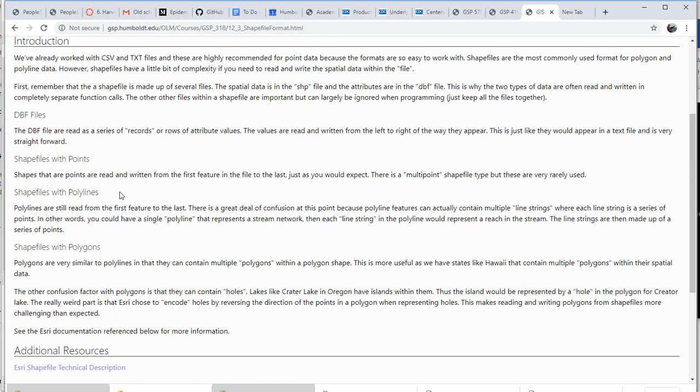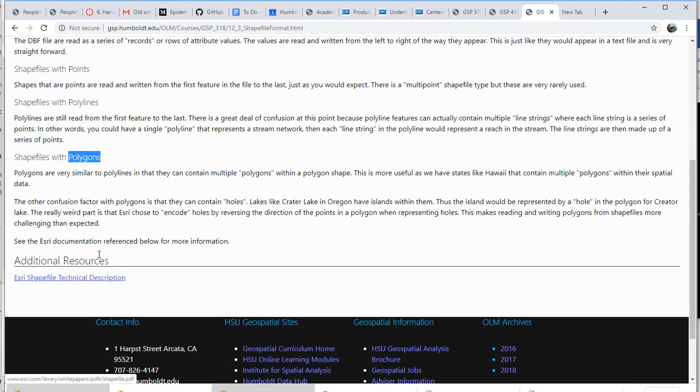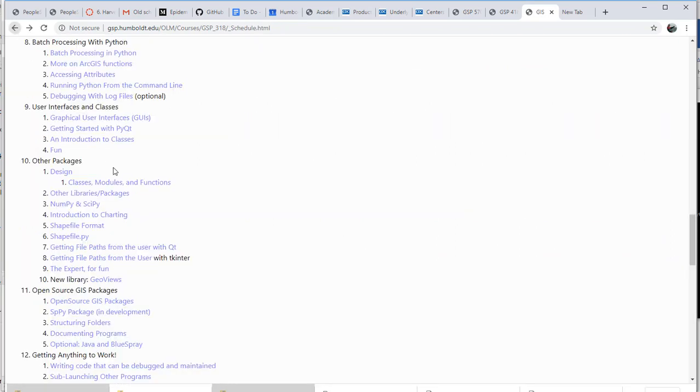There are multiple files there. There's a DBF file that actually has the attributes in it, and then the .shp has the points, polylines, or polygons. And as you're aware, your shapefile has to be all points or all polylines or all polygons. Okay, and there's excellent technical information on shapefiles if you need it.